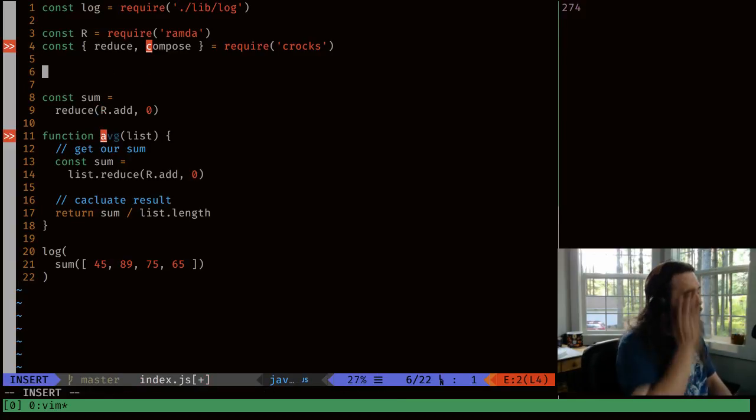So what do I mean by curried? And these functions are a little more than curried. They are, I don't know.